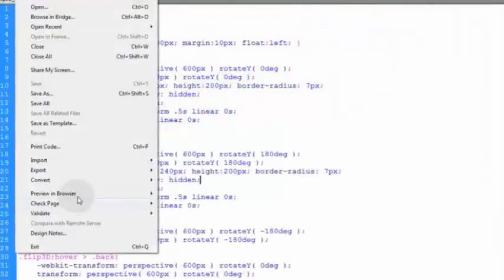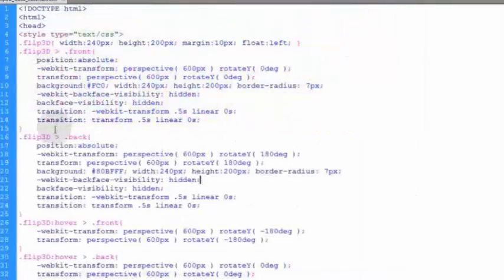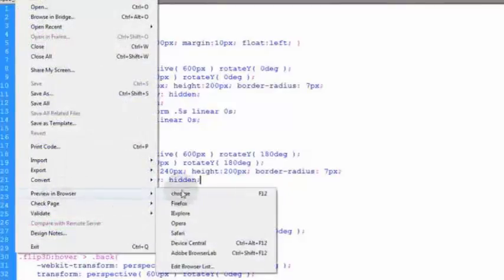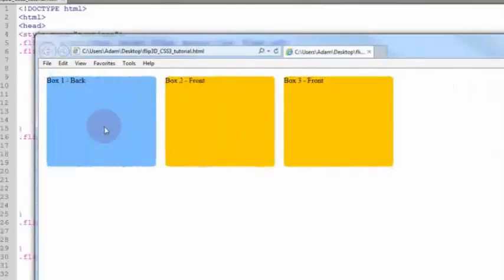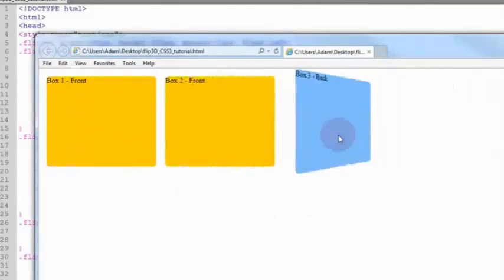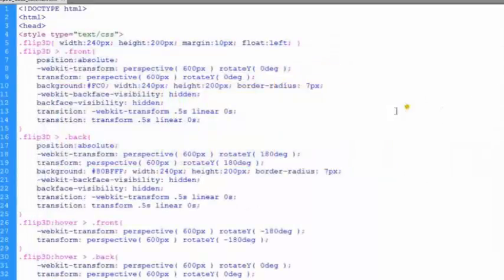So we File, Preview in Firefox. Yep, now it's working in all of the WebKit browsers, Firefox, and let's try it in Internet Explorer. Yep, it's working in Internet Explorer 10 as well. For older Internet Explorer versions, you might have to use the MS prefix. And for Opera, you have to add the O prefix.